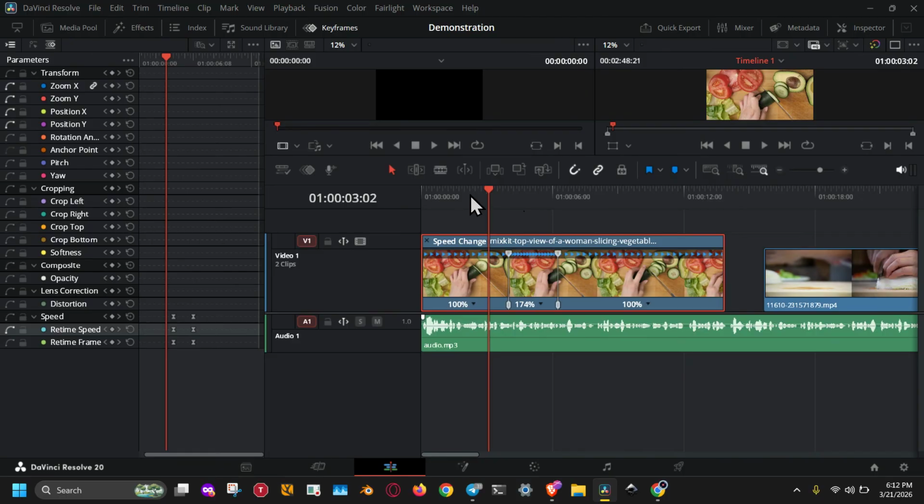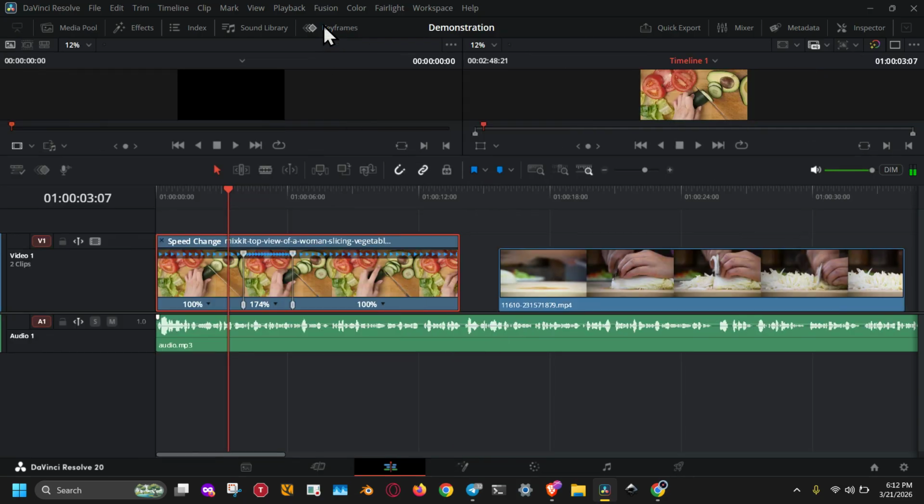And that's how you do speed ramping in DaVinci Resolve 20. Once you understand how to add speed points, open the Keyframe Editor and shape the retime curve. You can use this technique in all kinds of edits to make your footage feel more exciting and professional.